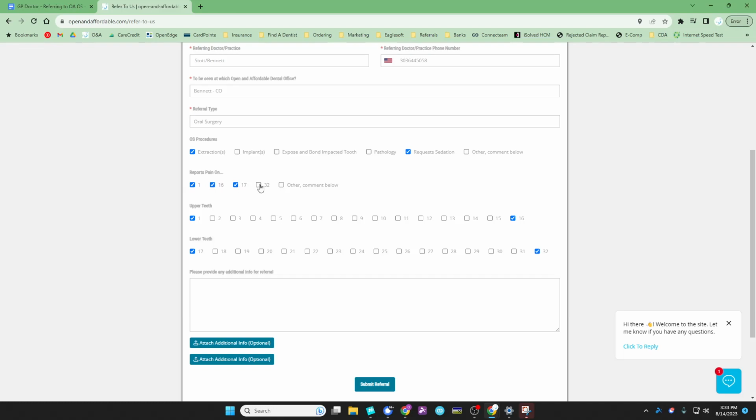It is possible, let's say that the patient has complained about pain on 3 of these teeth, yet they do want to get all 4 of them out, then it might be appropriate to put here, discussed with patient, possible out of pocket for number 32, meaning they don't report pain on it, but they do want to get it taken out, so they might be requested to pay the full amount for that tooth, okay?